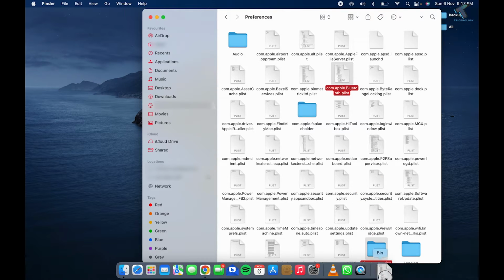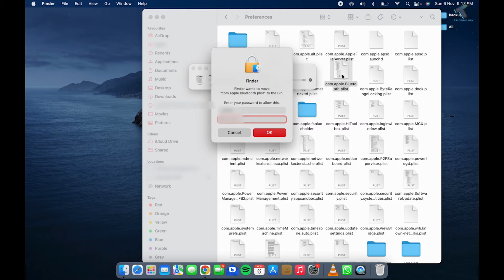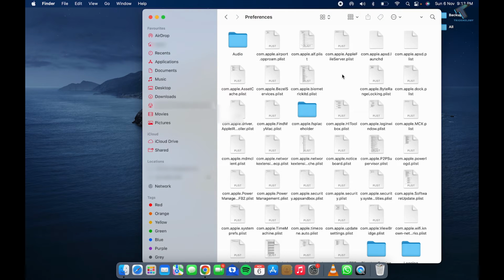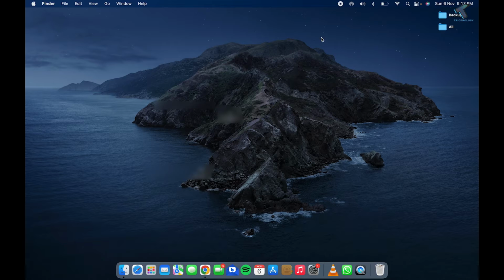com.apple.Bluetooth.plist. So you can drag it up to your trash folder, or else you can press Command and Delete button together. Now you just need to put your password over here to delete this file from your computer. And after that, click on OK. Once it is done, close this window.